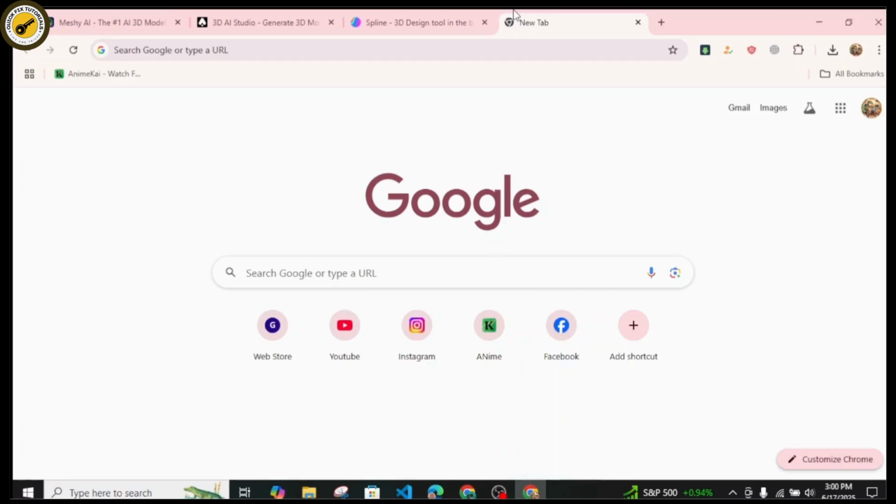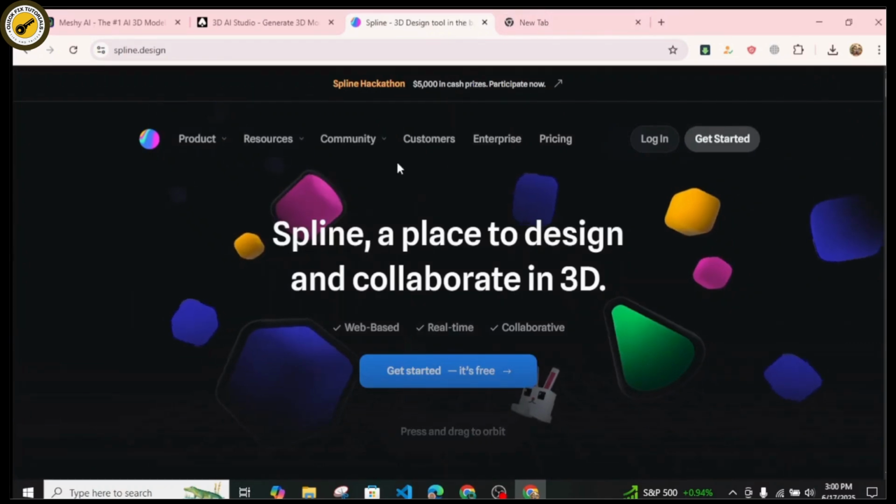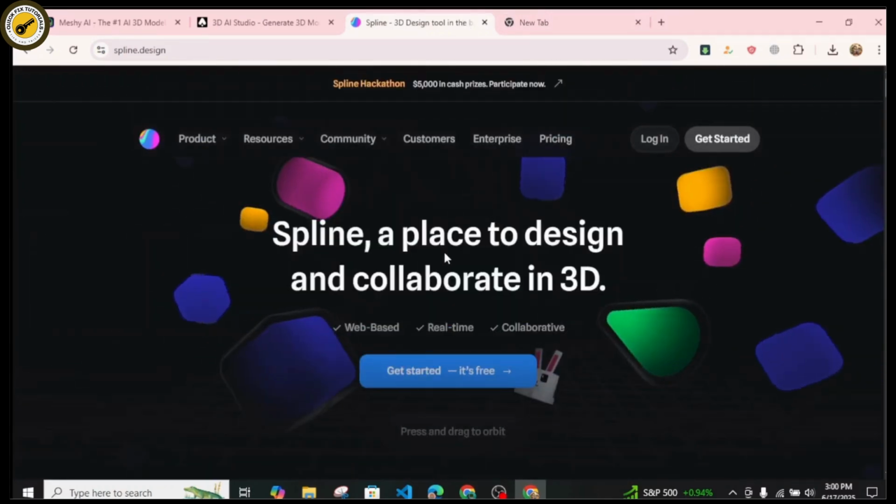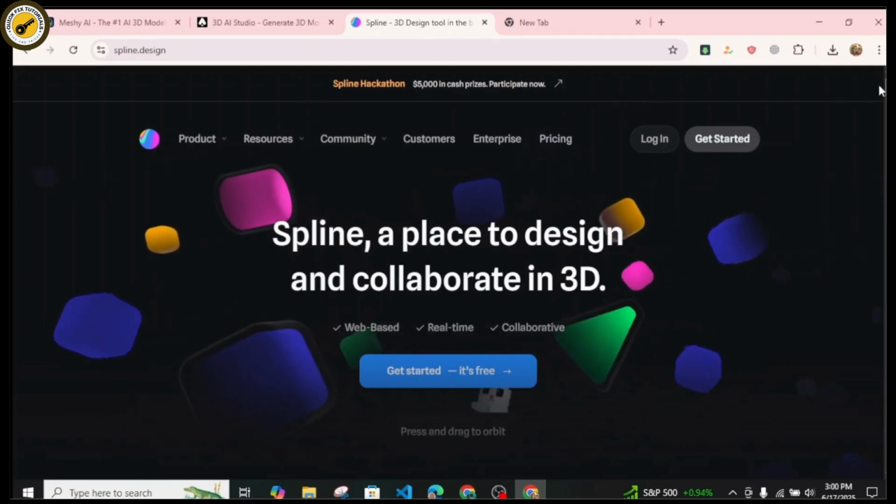In this quick tutorial, we'll be discussing some of the best free AI 3D generator tools. So first one on our list is Spline.design. You can basically get started with this design, which is a 3D model generator.